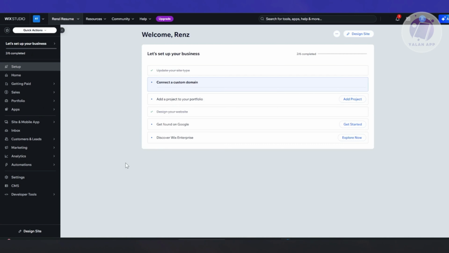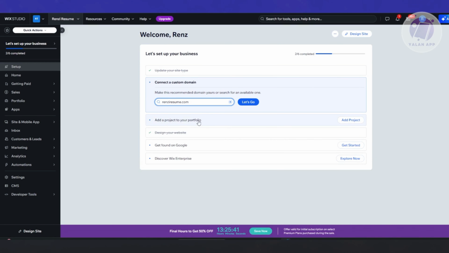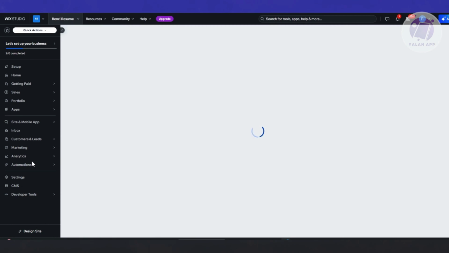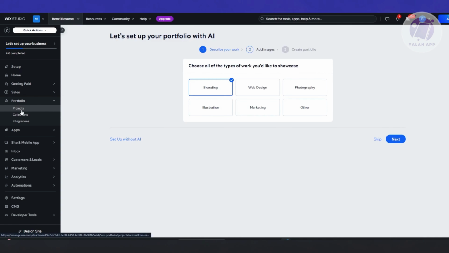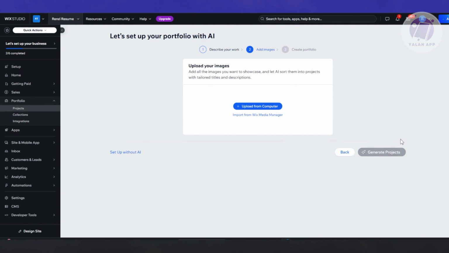Now, once we go back into our dashboard here, we should be able to start managing other things. For example, if you want to add your portfolio, let's go and click on Add Project here. By the way, you can access the project section as well by going to portfolio, then projects, and you can just choose whichever work here. So, for example, we are into web design. This is just an example. Let's go and click on next.